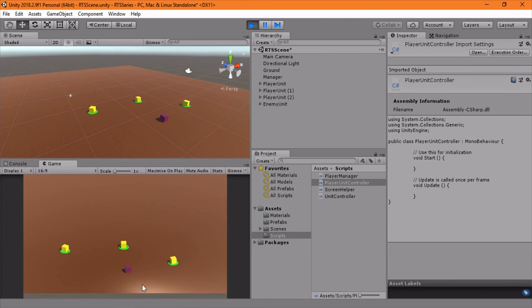So we highlight and he's not getting highlighted. We press right, we're good. We can send our units everywhere and that's looking good.